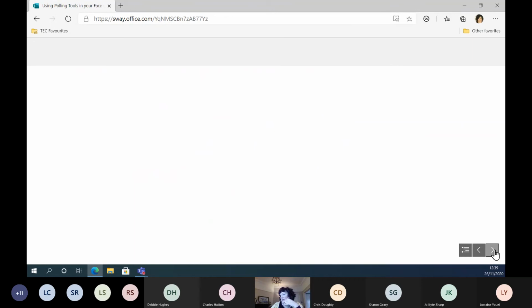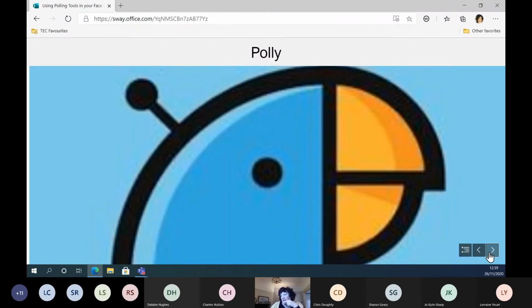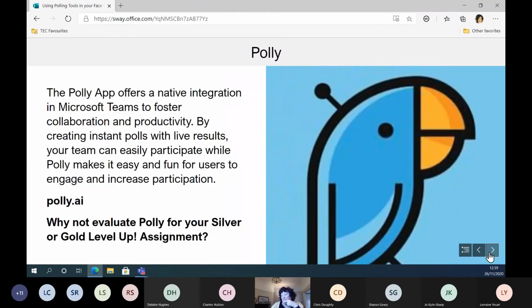The next one we're going to look at is Polly. Now, I just chose Polly because it's an app that's already integrated into Microsoft Teams, so it's there for you to use. I've copied this from the website. So it fosters collaboration and productivity. It works a little bit like the Forms one, but you can ask more questions. So I thought it would be really good to have a look at it as a feedback form, which I think I've already created and saved. So let's have a look at that.